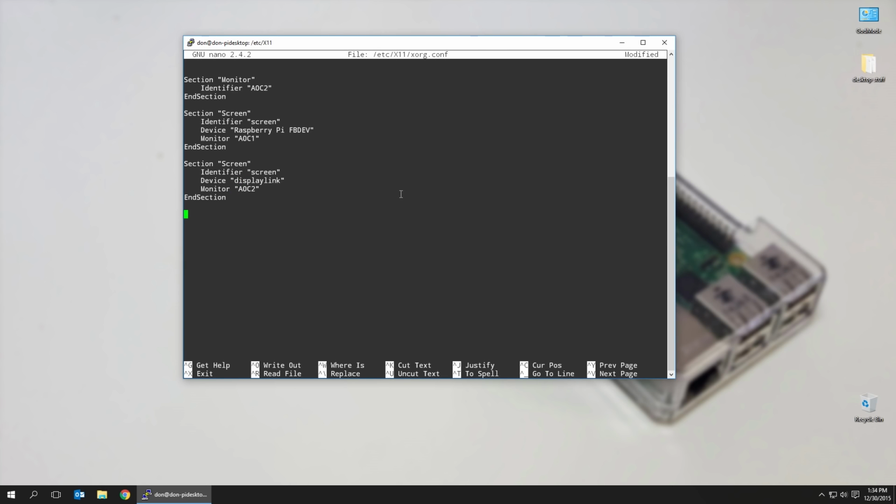Then here we're going to define a layout. So section server layout, identifier default, because that's our default layout now, and screen zero will be screen one, which would be our Raspberry Pi. That's where it starts. Then screen one equals screen.